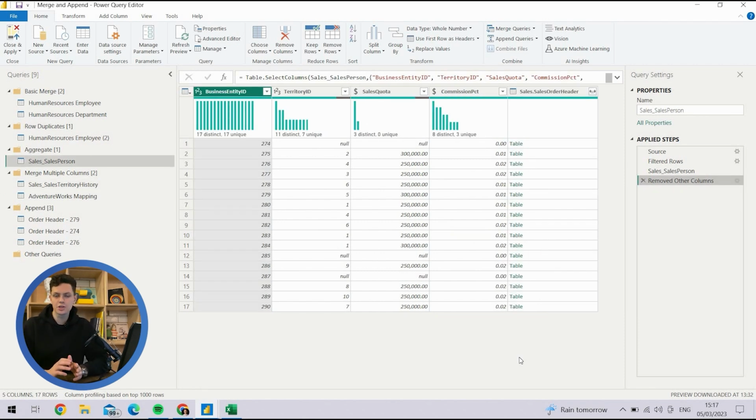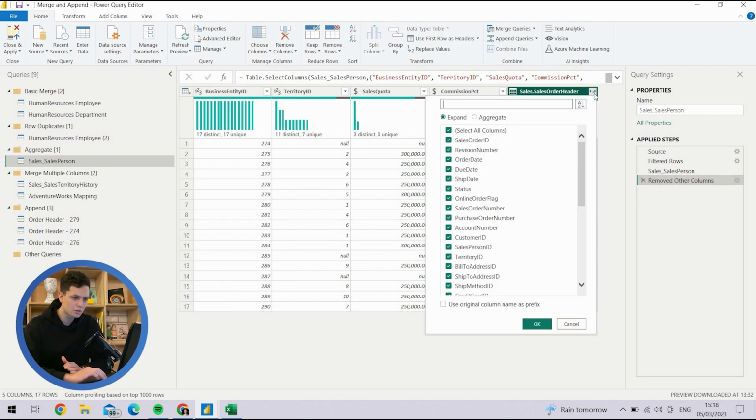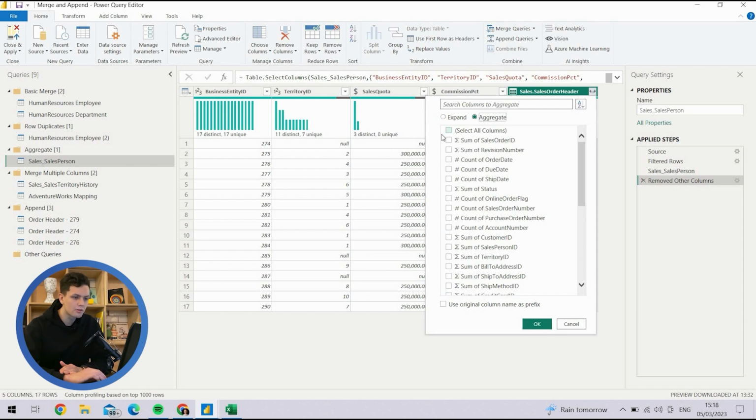Another advanced application of merge is when you aggregate your columns instead of expanding them, and I'm going to show you how this works as well. So I've got this table here, and as you can see, I've already merged my sales order header table to this one, and when I click the expand icon, I can switch from expand to aggregate, and now I can choose which columns I want to aggregate.